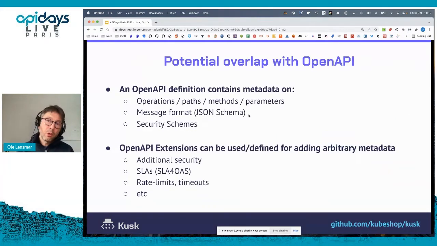And if you know OpenAPI as well as I do, and as many others do, you'll realize that a lot of what you can configure in your gateway has an overlap with what's defined in an OpenAPI definition, specifically around your operations, the methods, maybe the security schemes, depending on the functionality of your gateway, the message format.